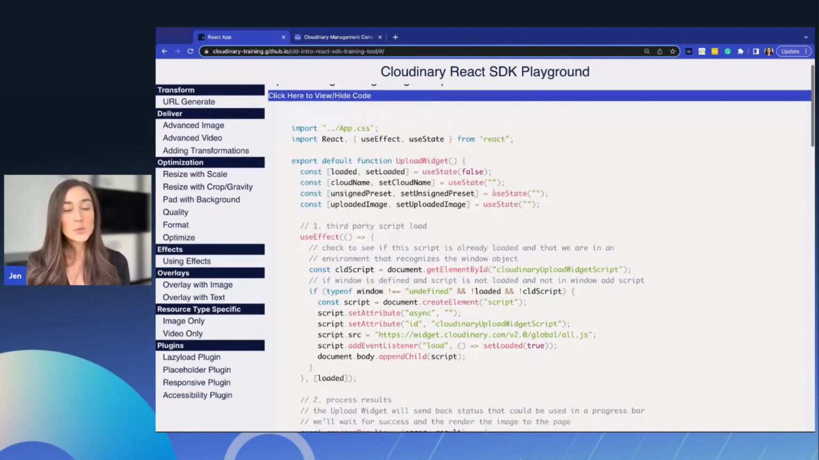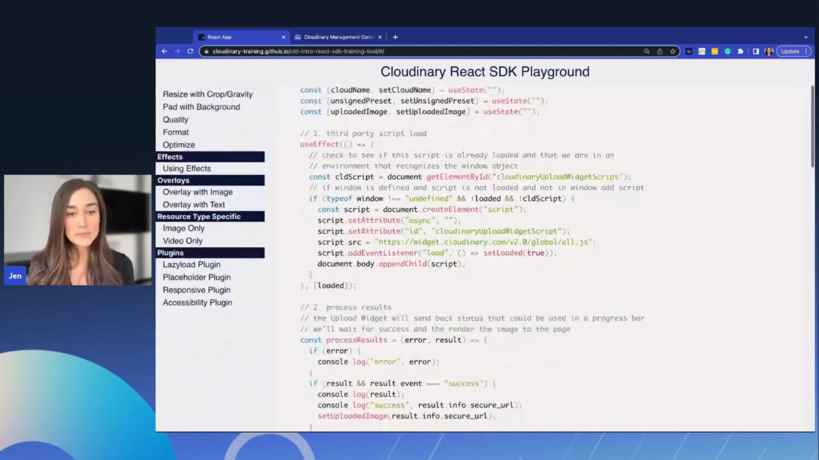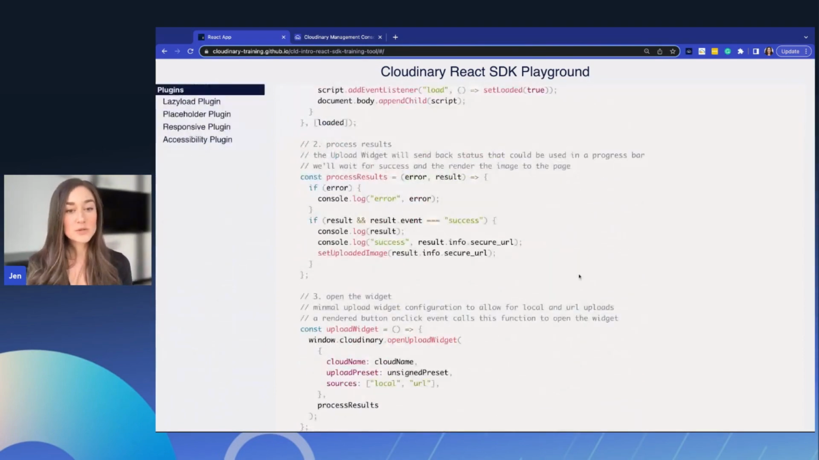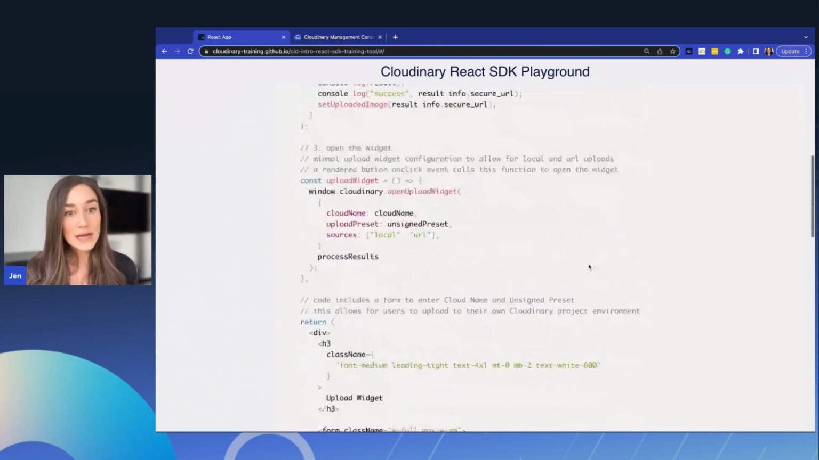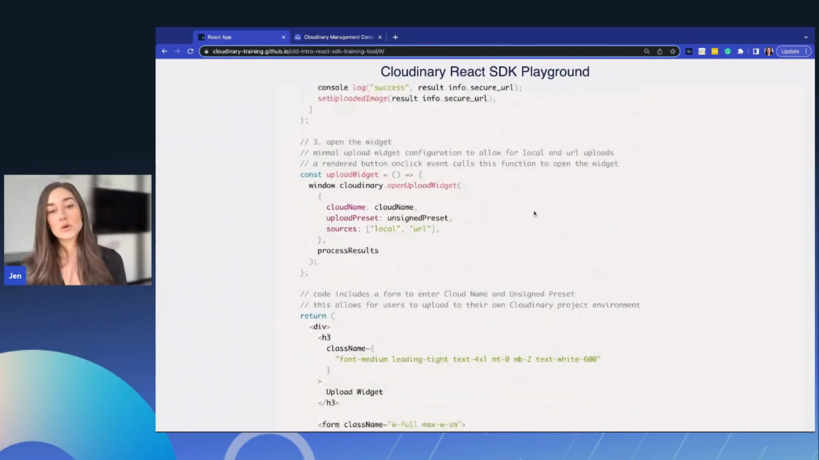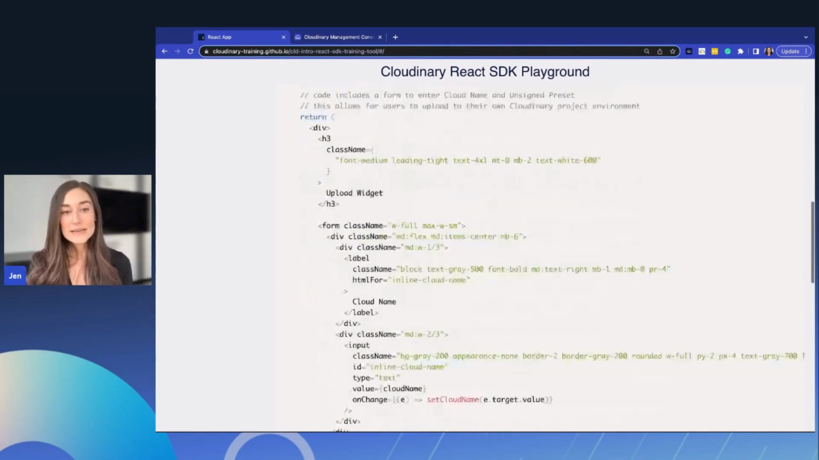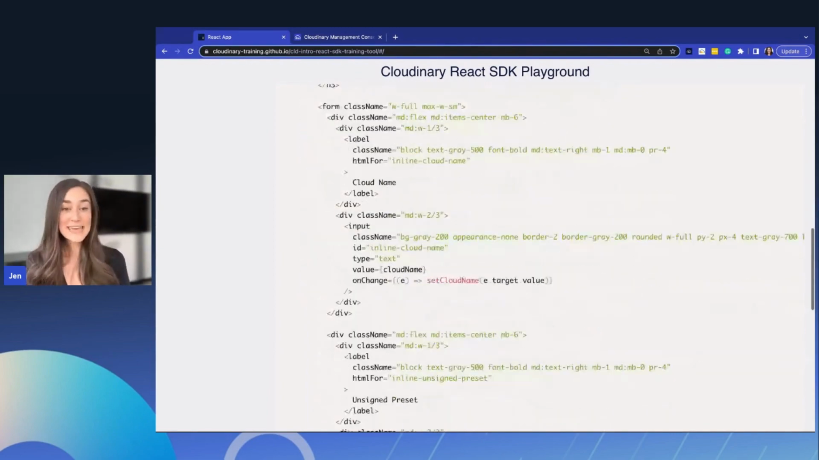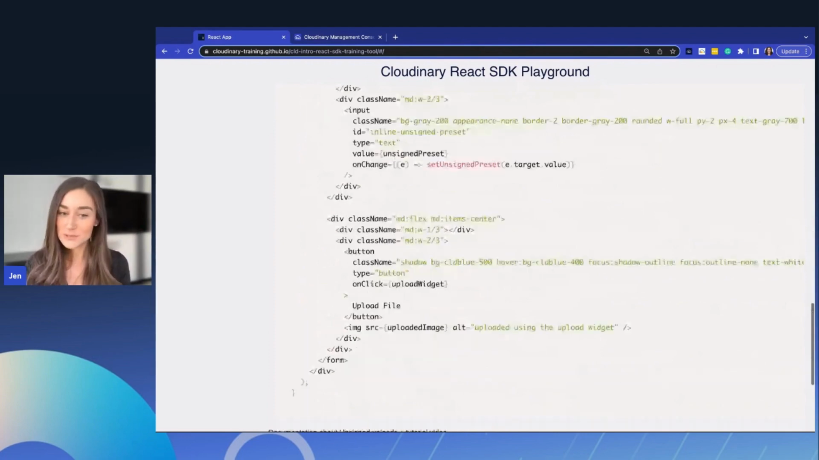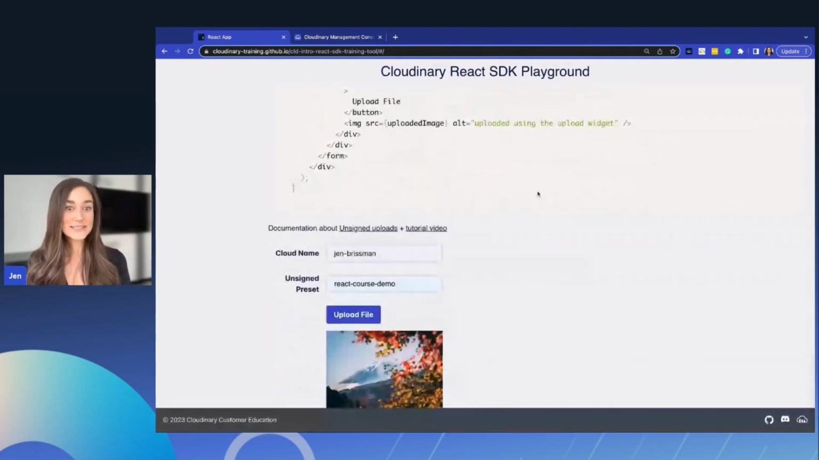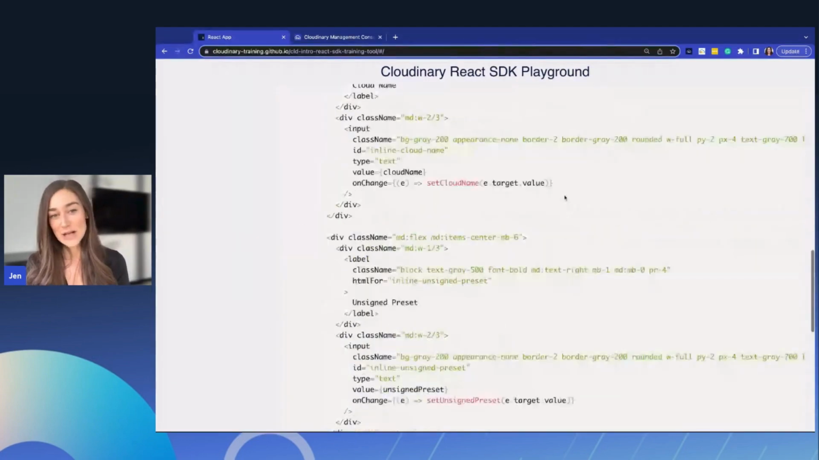In the upload widget section, you can view and hide the code that makes the upload widget work. So we can see that we're using a third-party script. We have some functions to process the results, and then we have the code to actually open the widget itself and make sure we have a place to enter in our credentials so that the assets can get to the right cloud. This is actually code that you can take and use on your own if you so choose. And this is all it takes to make the widget work and connect it to Cloudinary.